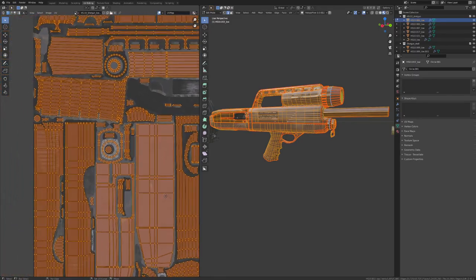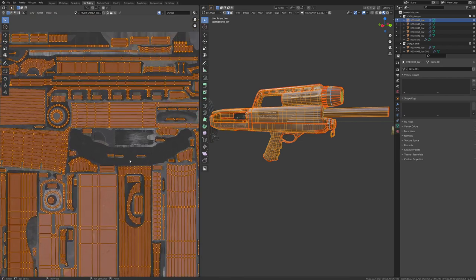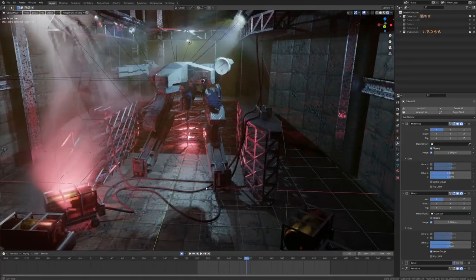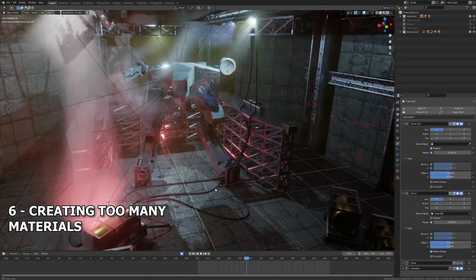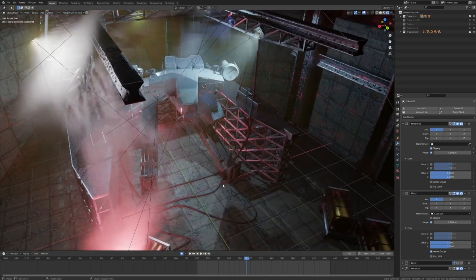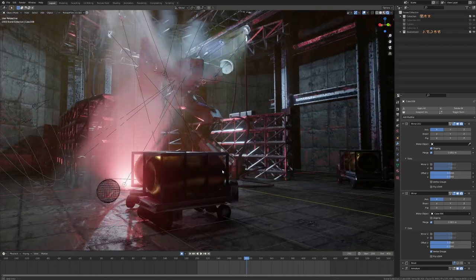So it's generally a good idea to keep your UV islands rotated in 90 degree increments. Number 6 is creating too many materials. Now, there's a lot of pitfalls that can occur when it comes to materials, but this is something I would say is more common for beginners.